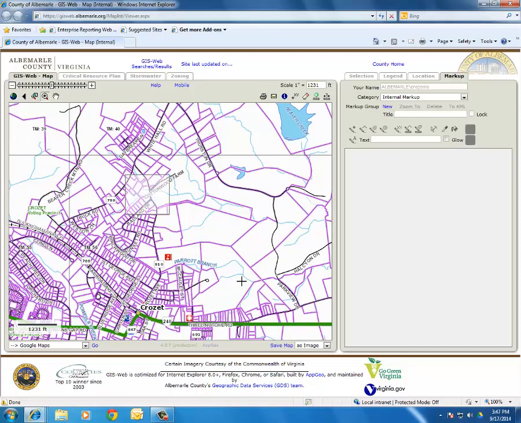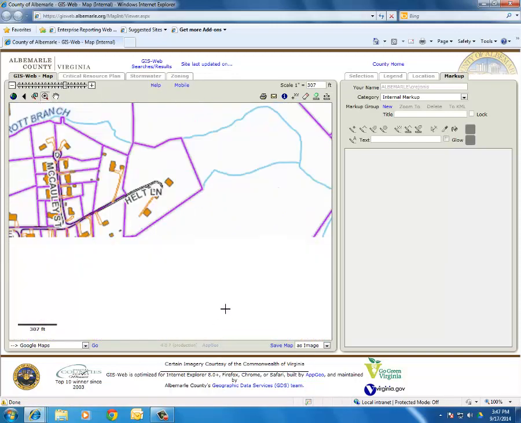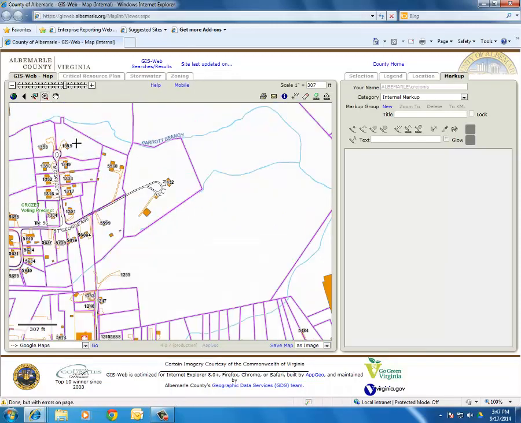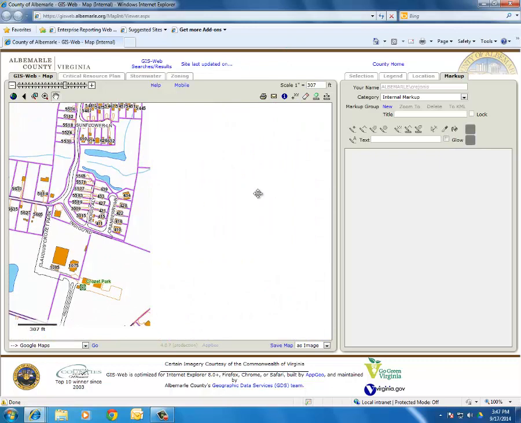I showed you how to draw that area. Well, that area is just a measurement of an area. It's not something you're annotating the map. That didn't zoom the way I thought it would. So here's Crozet Park.